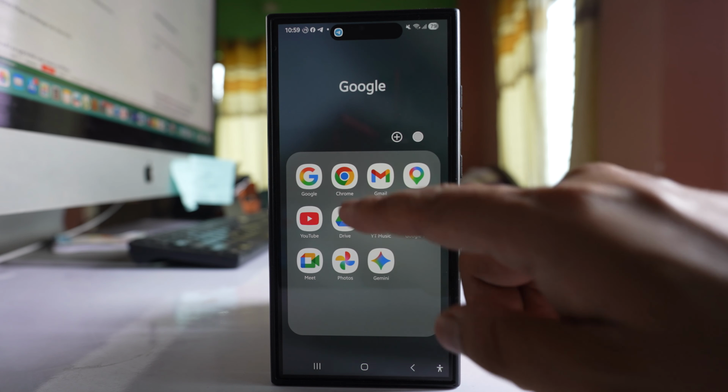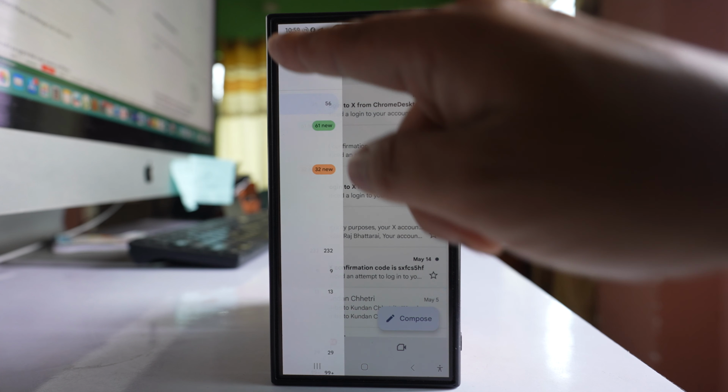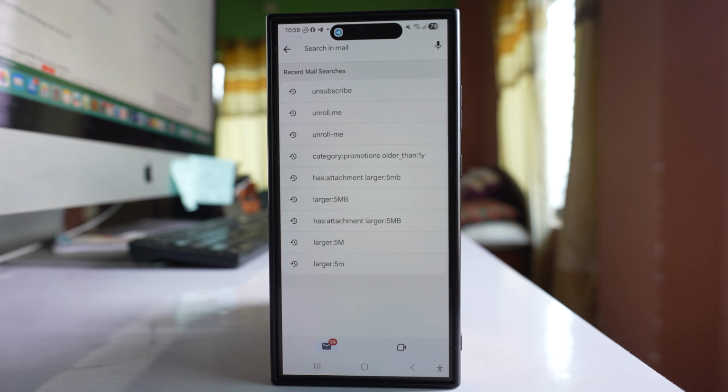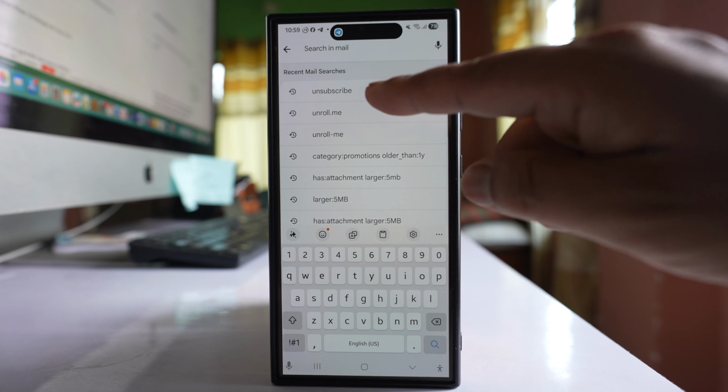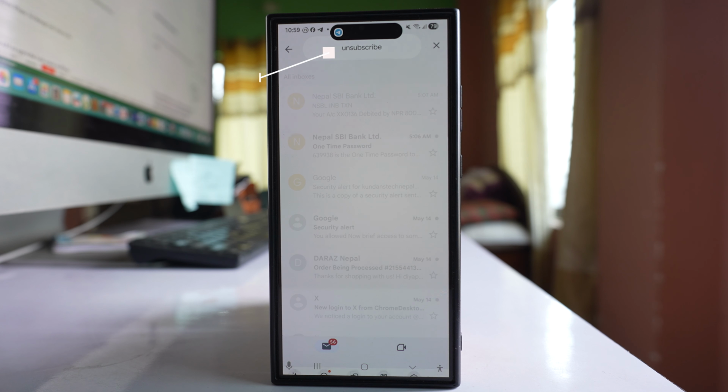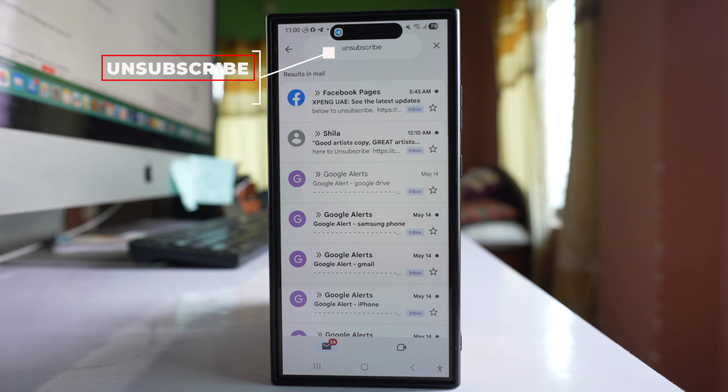Open the Gmail app, tap on this menu here and select all inboxes. Tap on this search in mail box, and then at first you have to type unsubscribe here in this search box. This will show you all the emails to which you have subscribed.